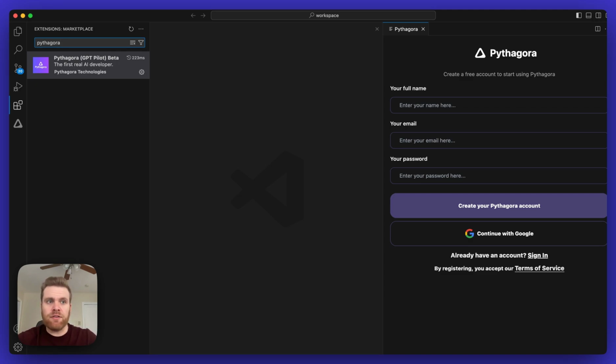So first thing you need to do, you can either go directly to the VS Code extension listing for Pythagora in the marketplace, and if you don't have that link, I'll put it directly down below in the video description. Or inside of VS Code, you can click on the extension icon over on the left-hand side. You can click on that and then just search for Pythagora, and that'll pull up the extension, which you can click on, and there'll be a button that says install, and that'll directly install the extension.